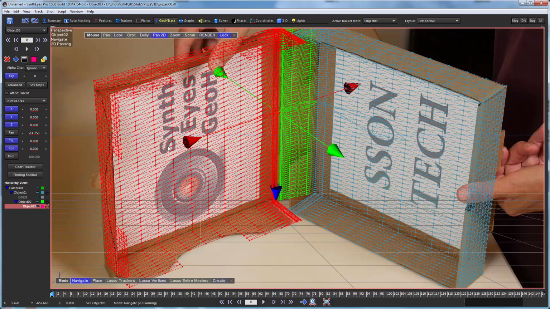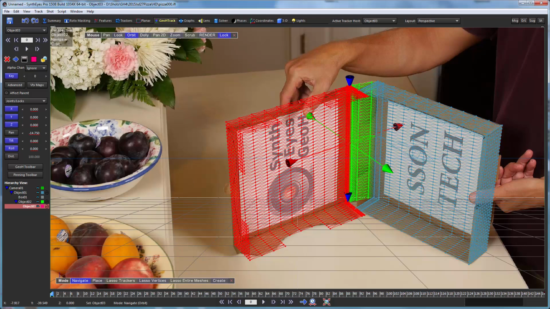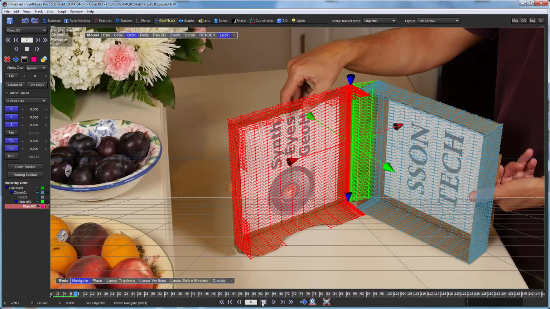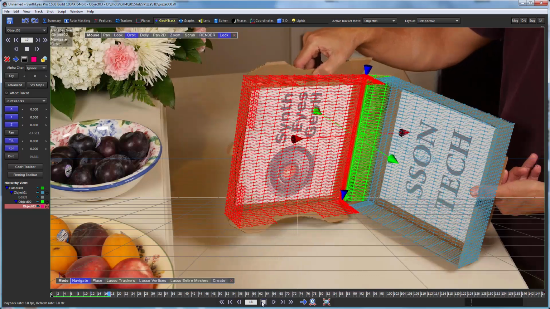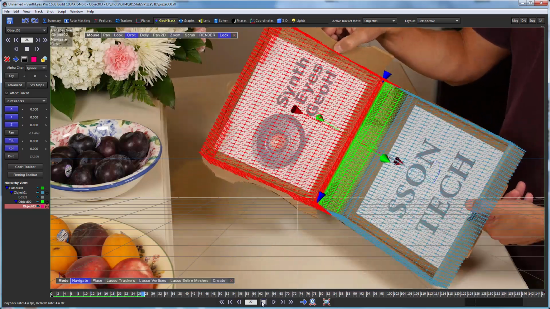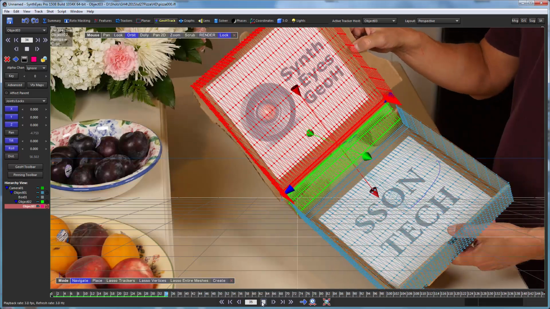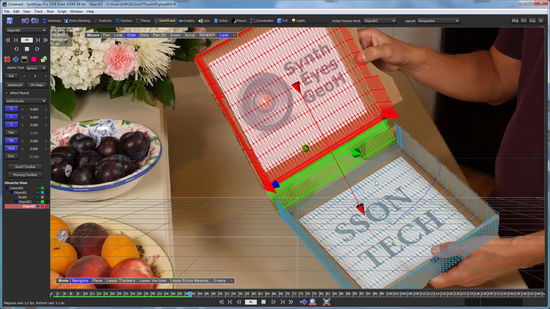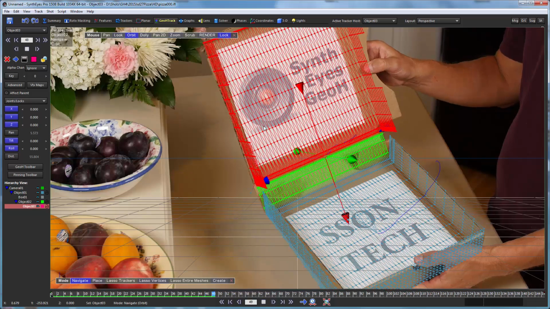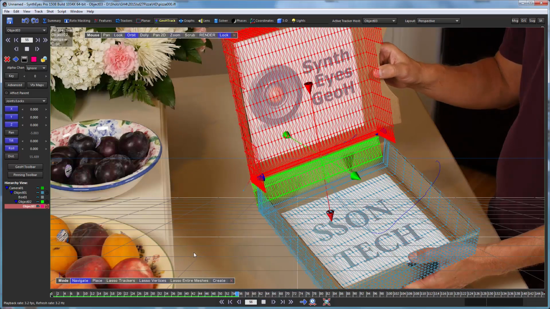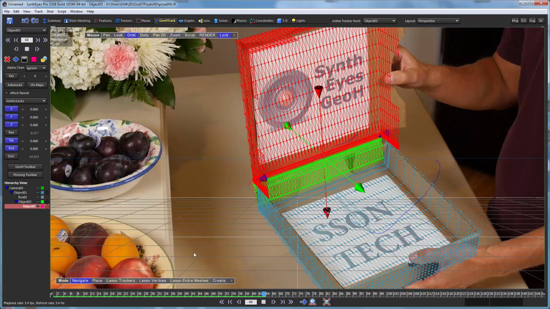So now I've got this thing matched up, and we are ready to do the actual tracking. To do that, I'm just going to hit play. And you see it works its way through the shot, and it's animating both the base of the box as well as these two moving parts, and making everything hang together exactly.